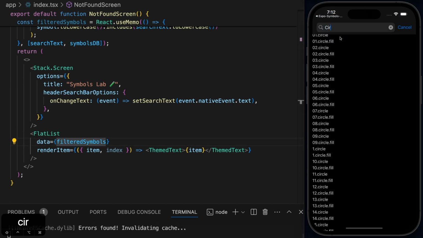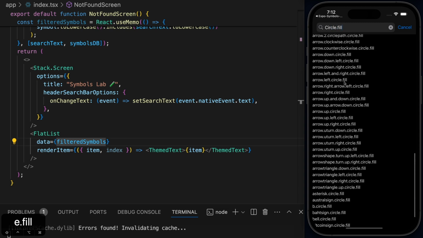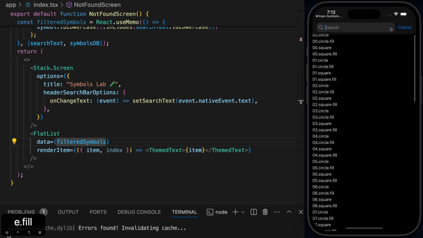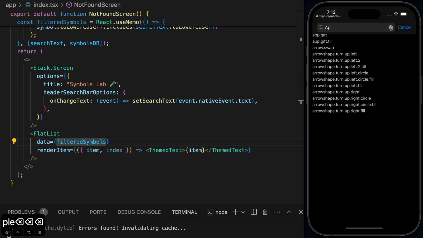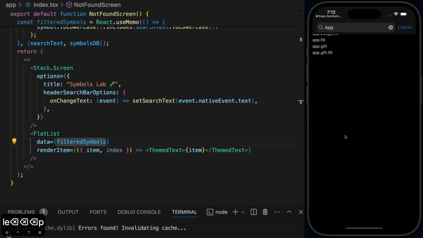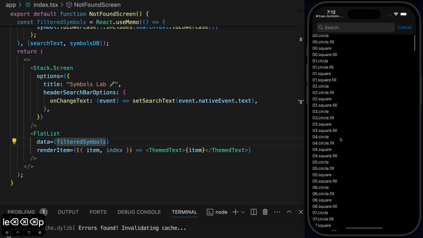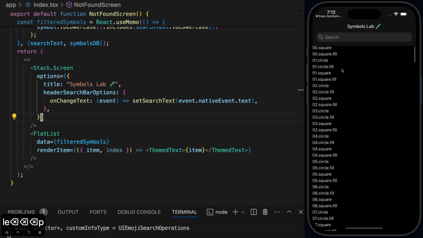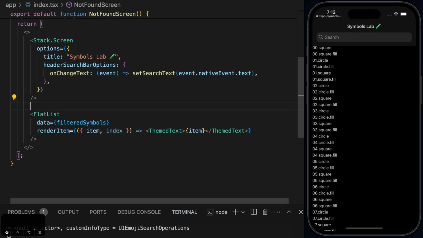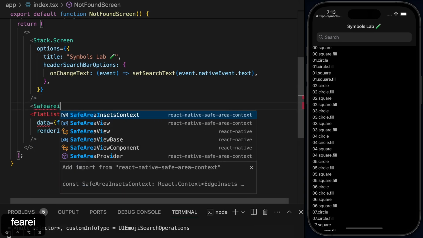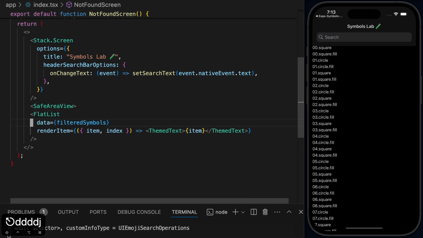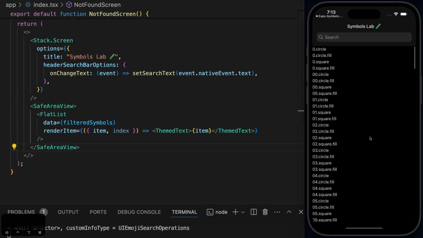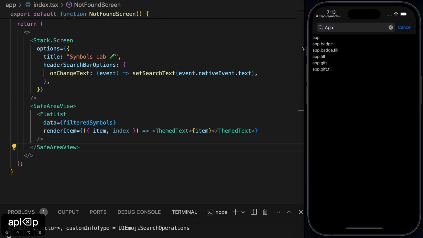If I go and search for circle dot fill, we will get all these circles. Let's try to search for something like apple or just app. And as you can see, the filter is working fine. Now, one thing is that we have these items that are being covered by the header. The way we can fix that is by adding a safe area view here, by importing this from React Native, and I wrap the flat list. And now we have these items inside, after the search. Okay, cool. Now let's type app, and this should be working just fine.